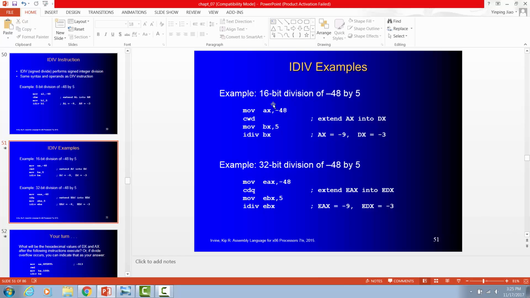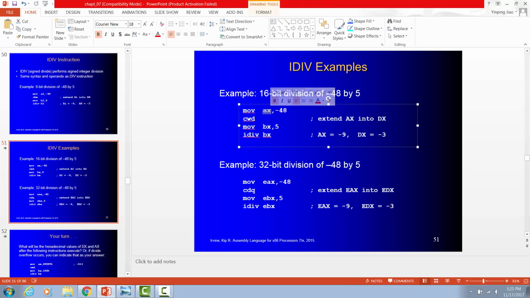You also can use a 16-bit division if you are dividing -48 by 5. So if you use 16 bits, you have to use CWD. CWD is going to convert the word into double word, because DX plus AX is 32 bits, so it is a double word. So we have to do sign extension with CWD. Then we move divisor 5 into BX, then use IDIV BX. That means AX divided by BX. The same result as the last one.